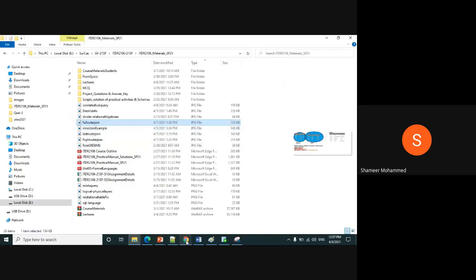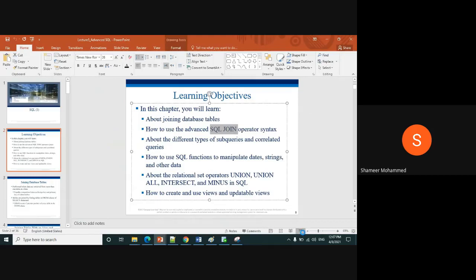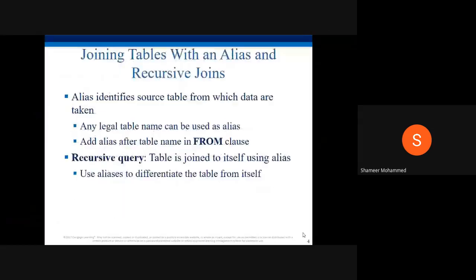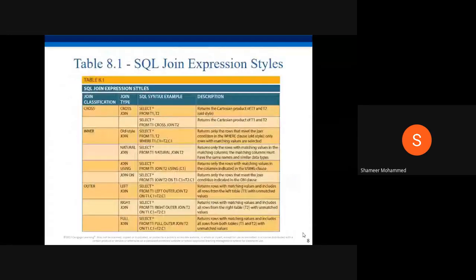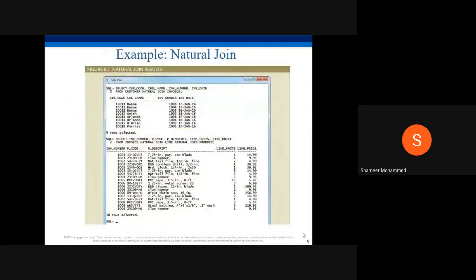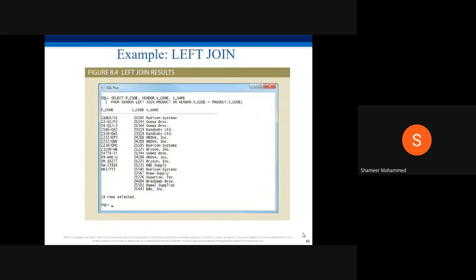Okay, so now what we will cover is, these things we have covered now: natural join, join on, syntax. This is the example for left join.